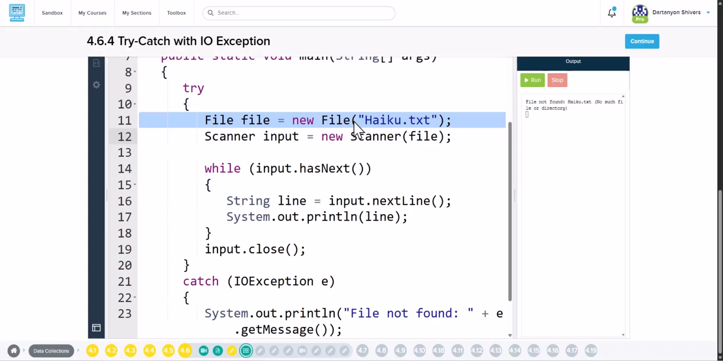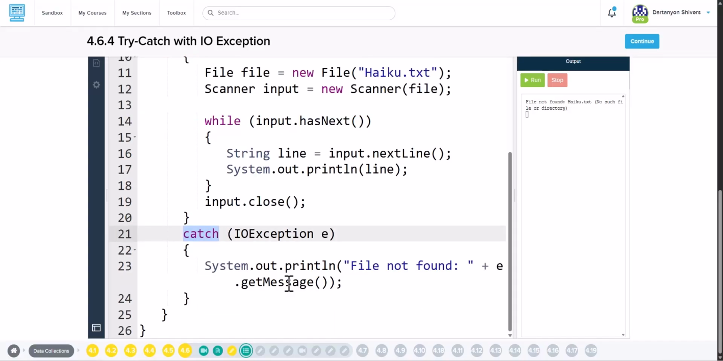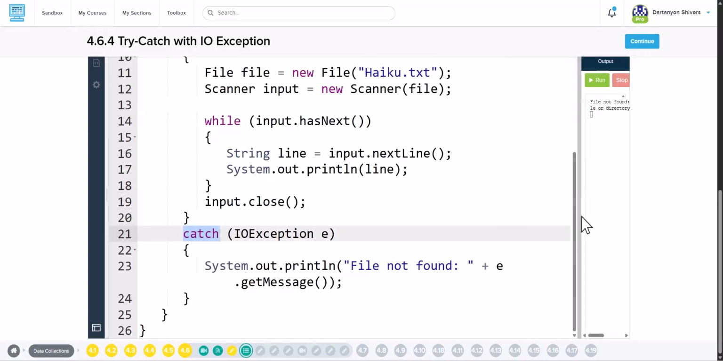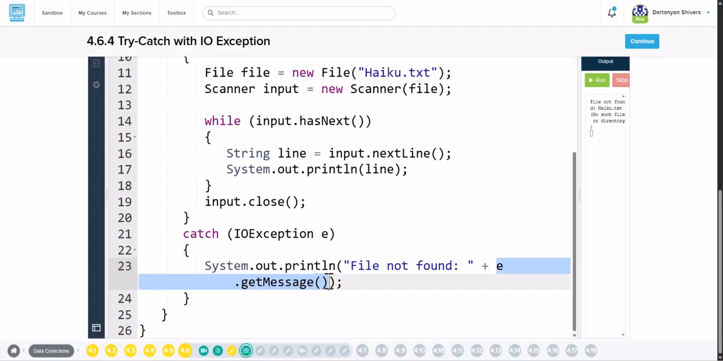So right here, an error occurs. We jump inside the catch body, and what happens is this message gets printed: file not found plus e.getMessage. Now, e is a variable that we've declared in our catch, and the data type that e is, is an IO exception.